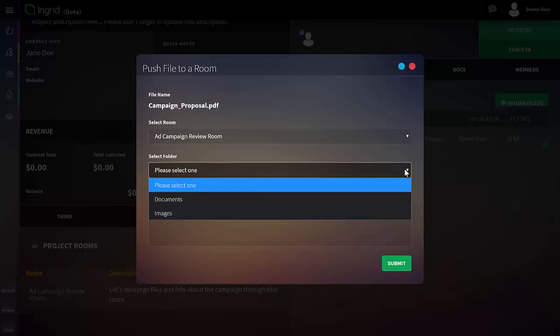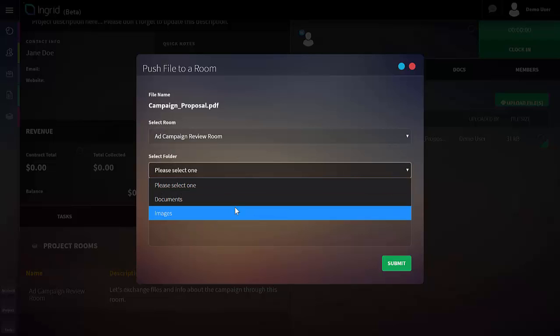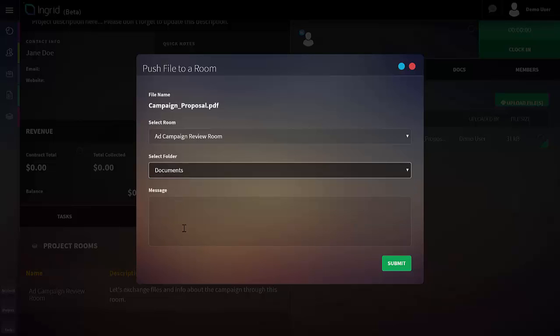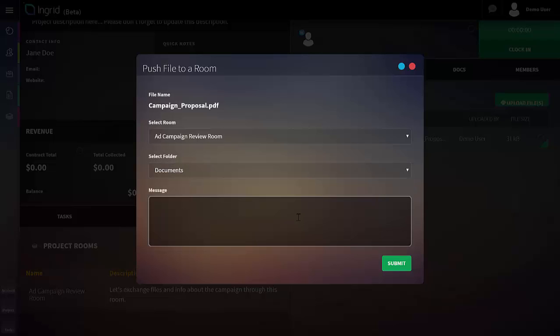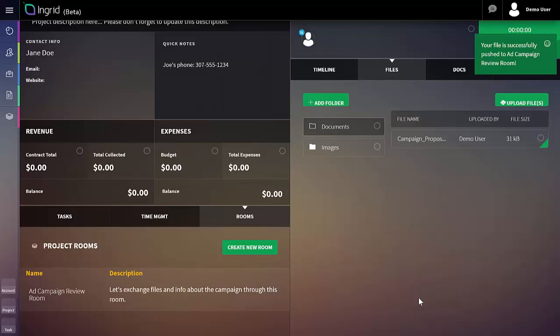And in that room, we currently have two folders. The system automatically generates two folders, documents and images. You can add more if you like. You can rename them if you like. But for now, let's just select the documents folder. And then we're going to add a message. So let's say, please review this proposal and give me your thoughts. Thanks. The minute we click submit, the file is successfully pushed, so we don't have to upload this all over again.